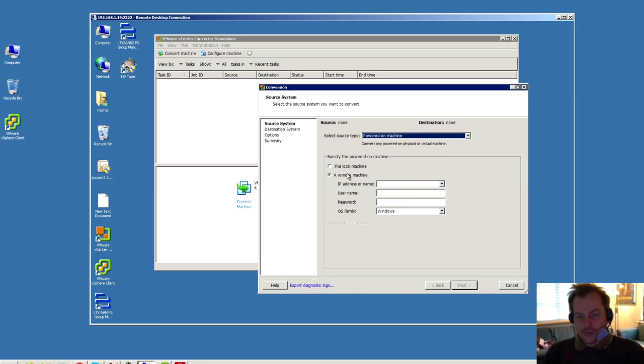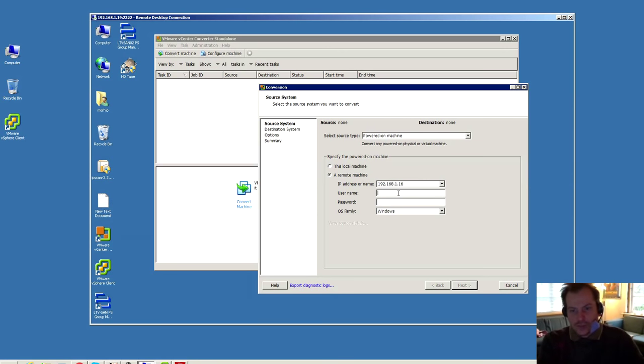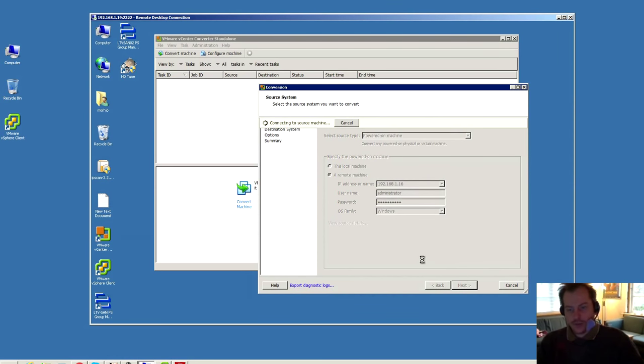Here we get to the machine that we want. If I was to do this, I could go out and install this converter on the local machine out there in the data center and just pick this local machine and convert that. I am picking this remote one and here we can put in an IP number, and I just happen to know the IP number, that one. And we need to put in the administrator and the password as well. Like that. Windows, next. Let's see what it comes up with.